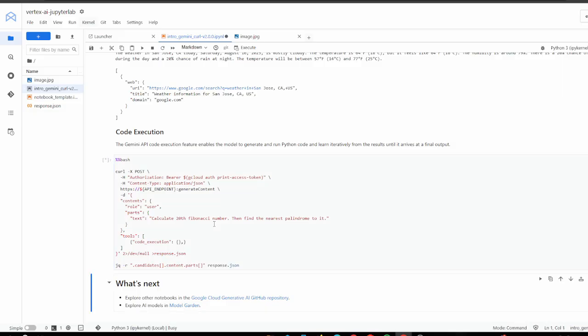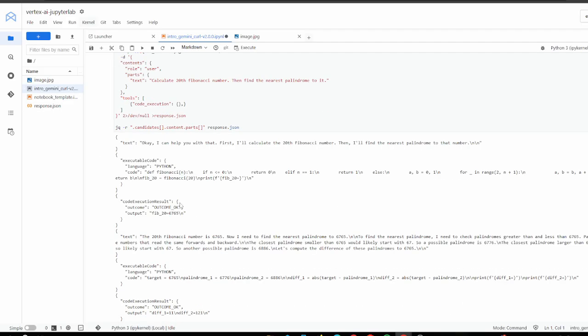So we'll just run it, and it is executing the code over here. See, the code is defined. First it gave a text saying okay, I can help you with that. First I'll calculate the 20th Fibonacci number, then I'll find the nearest palindrome. Over here it's using Python to code. This is the code. The outcome is okay: the 20th Fibonacci is this number. This is the output for the 20th Fibonacci.